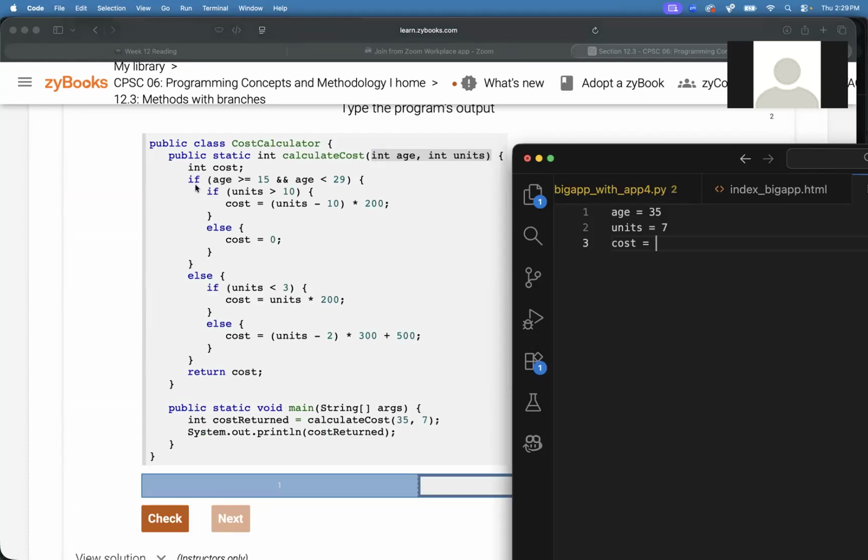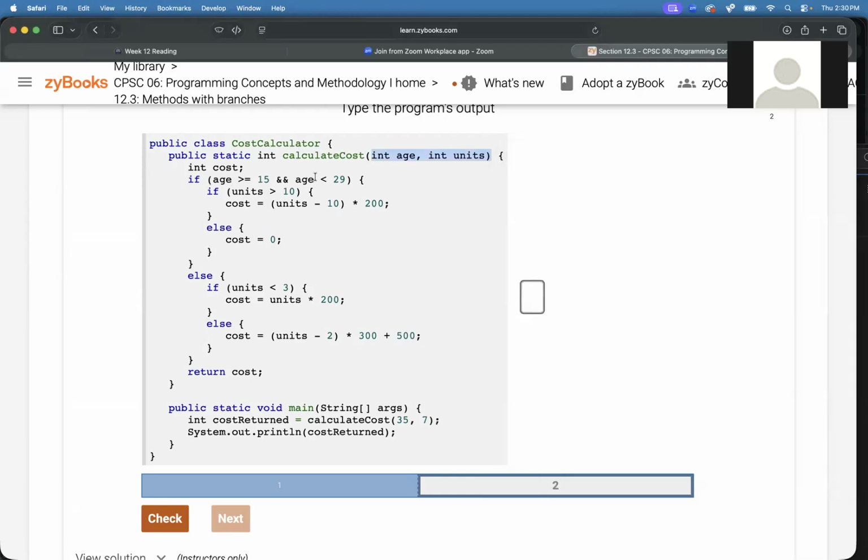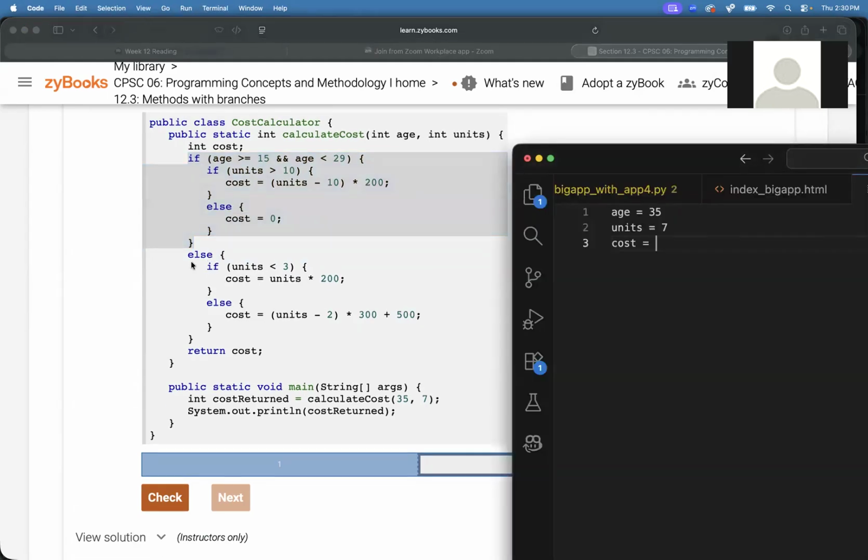So the first if statement here, right? Remember, the section we're in is called methods with branches. The first if statement says if age is greater than or equal to 15, which it is, because age is 35. So age greater than 15 is true, and age is less than 29. Oh, that's false, right? So this whole statement is false. We're not greater than 15 and less than 29. So that didn't happen. We're going to skip all this. Everything highlighted is skipped, and we go down to the else.